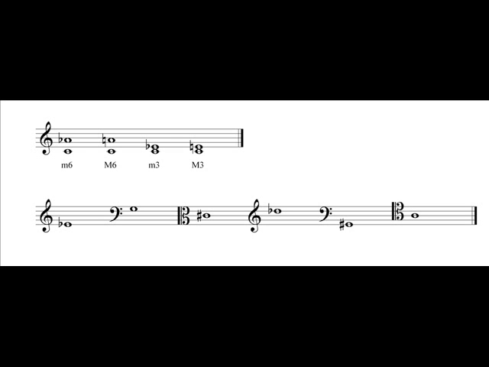The second interval begins on G3 in bass clef. Third interval begins on C sharp 4 in alto clef. Fourth interval begins on D flat 5 in treble clef.